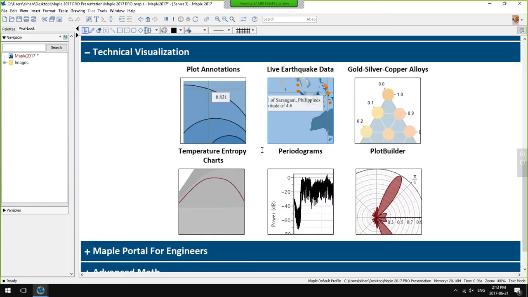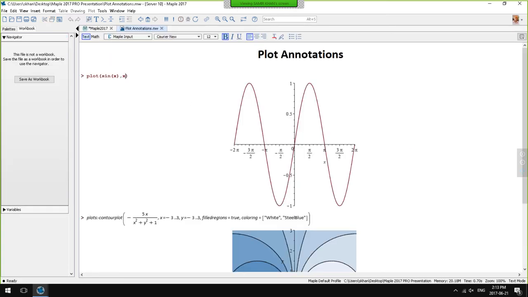Plot annotations are very easy to create. Here, for example, I've plotted a sine curve. If I want to add a plot annotation to this sine curve, that's simple enough to do. All I do is something like this. If I hit enter, Maple regenerates the plot, and if I hover my mouse over the line, you see the annotation I've created.